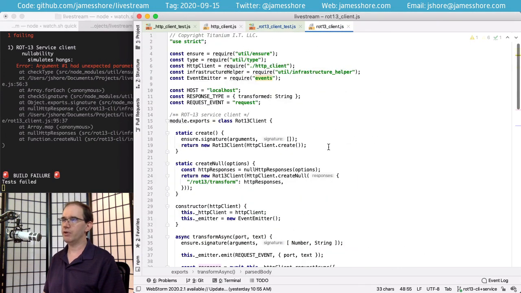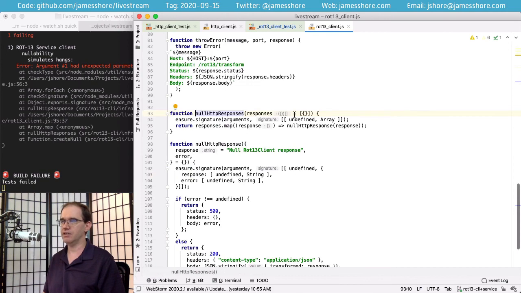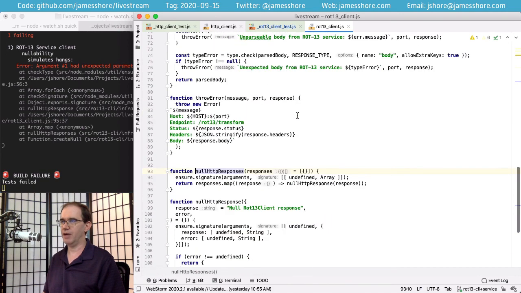So we'll go back into our route 13 client. What you can see here is create null takes the options, which are the pre-configured responses, and it passes them through to null HTTP responses, which maps them to the format that HTTP client.createNull wants. So what we need to do is come down here to null HTTP responses, which is just down at the bottom here.